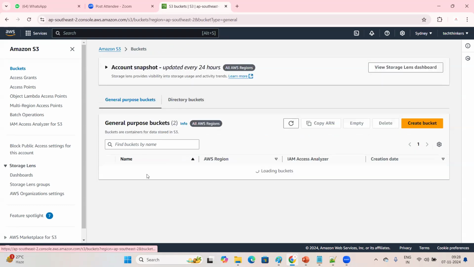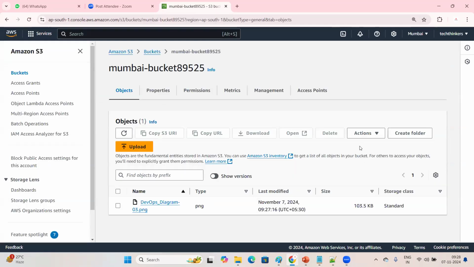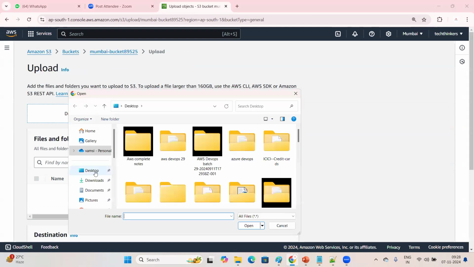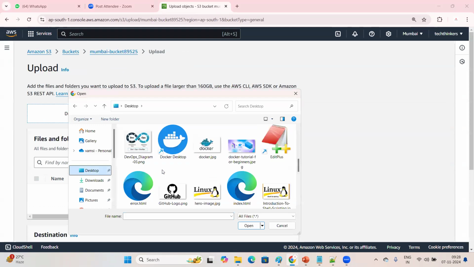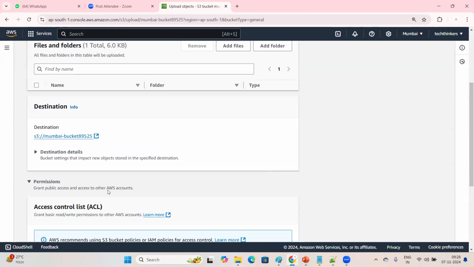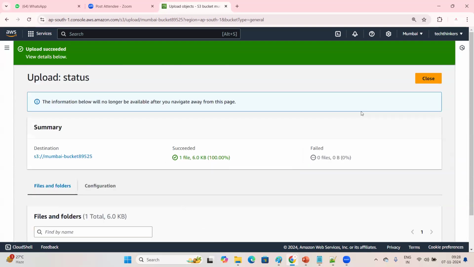Let me try to upload one more file here. I'm going back to the Mumbai bucket, and I would like to upload one more image or file. I'm adding one more file here. You can select any file. I'm just uploading this Docker image, selecting it. I have uploaded one more file.